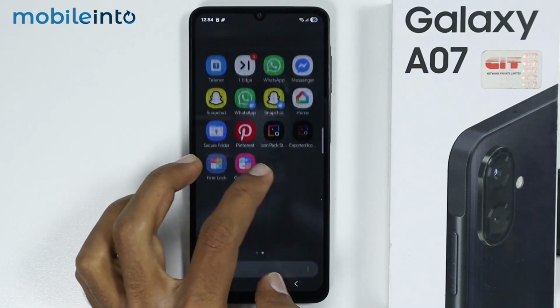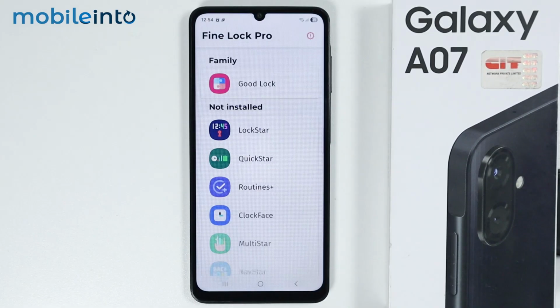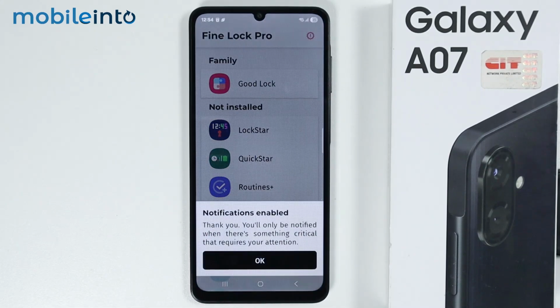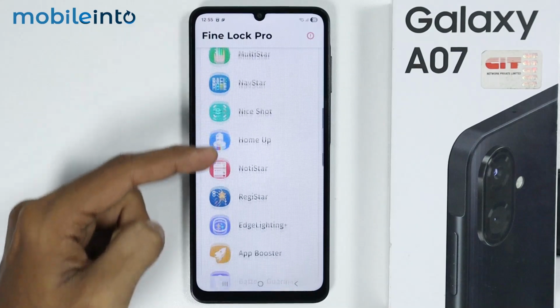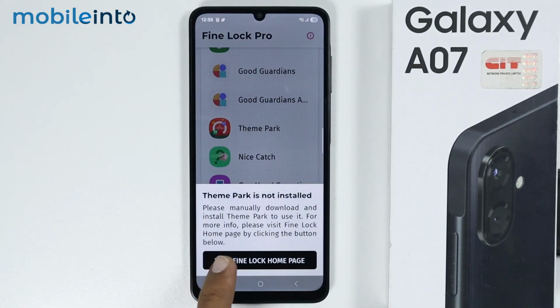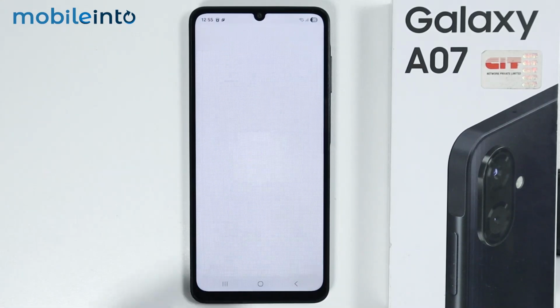And after you install Good Lock on your Samsung phone, then go back to the Find Lock app and tap on Proceed. Now just give this app this permission and tap on OK. Now from this list, just look for Theme Park. Then tap on it. Tap on Visit Find Lock homepage. And from here, just tap on Theme Park.